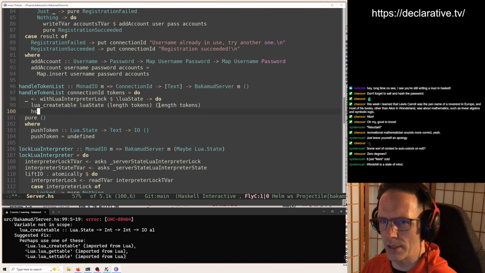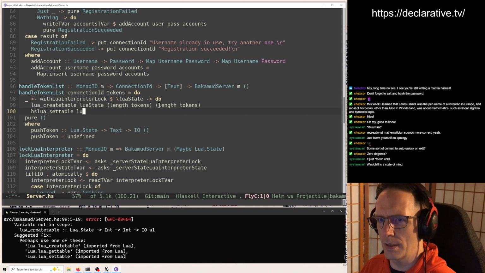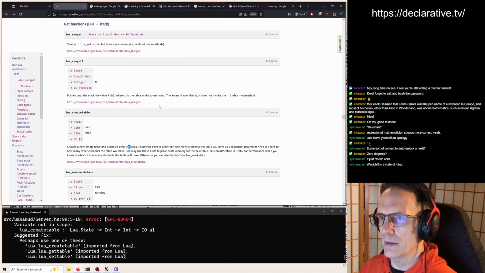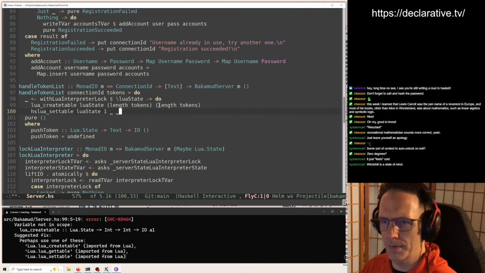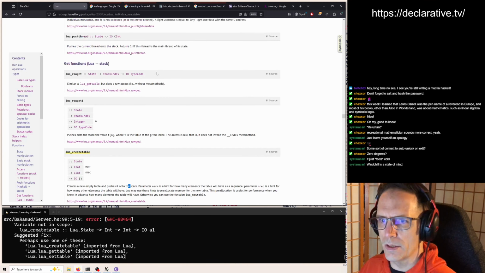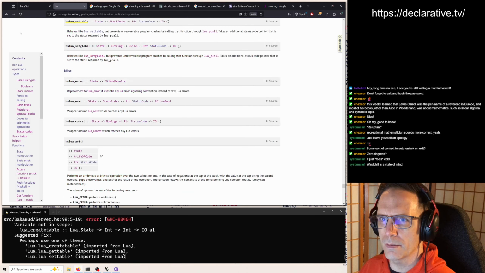So then if we want an HsLua set table, Lua state at stack index 1, we have something and something, right? Where does HsLua set table come from?